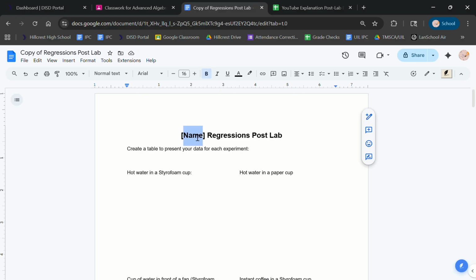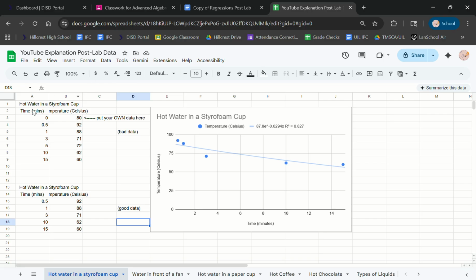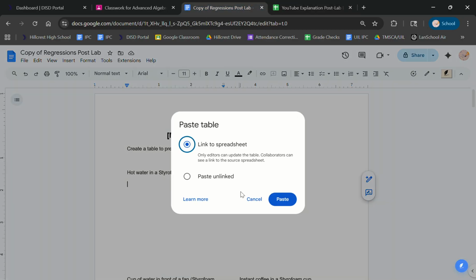I'm going to put your name in the name box. And then where it says hot water in a styrofoam cup, you're going to copy paste your table that includes the bad data crossed out. That shows me that you haven't just forgotten about the data. You didn't just not take the data, you took it and you made a conscious decision to exclude it.